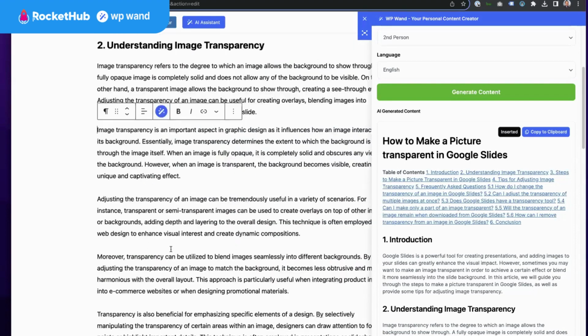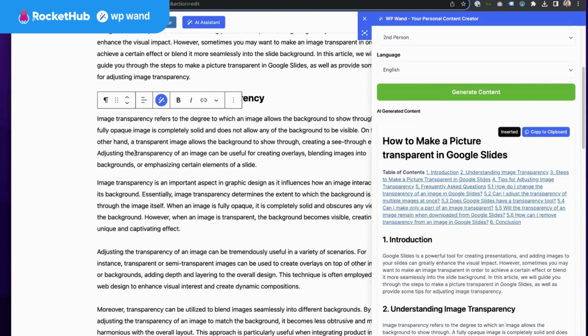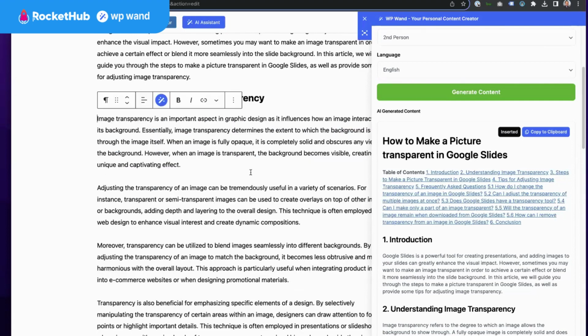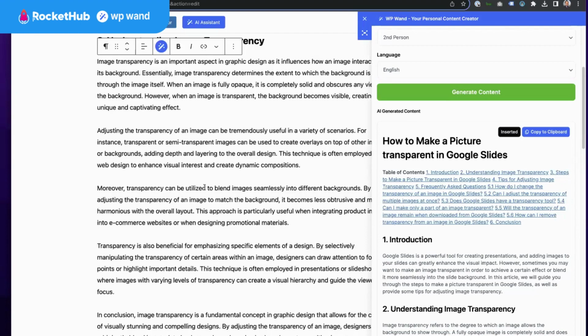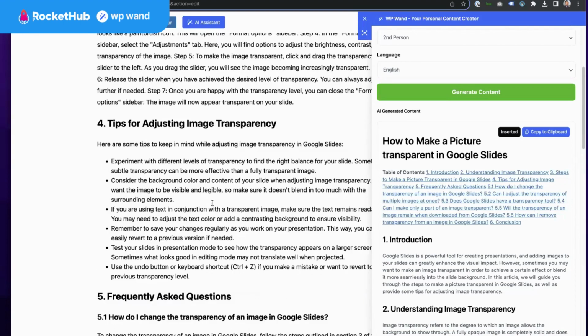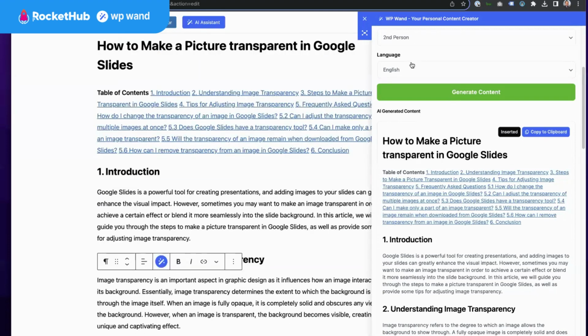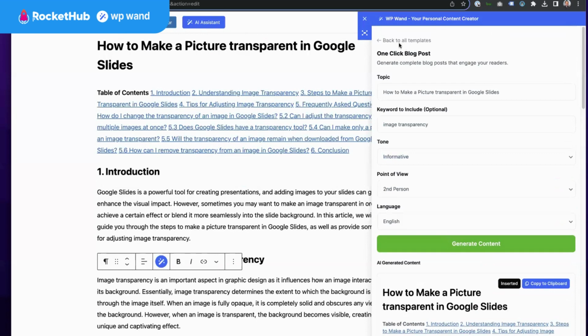Great, there you go. And so, yeah, this is more along the lines of what we were looking for, a little bit more information about image transparency. So we're going to remove that first section and then leave what it has produced. So this is actually pretty long. This is a great start, but we're going to finish this with the image generator.